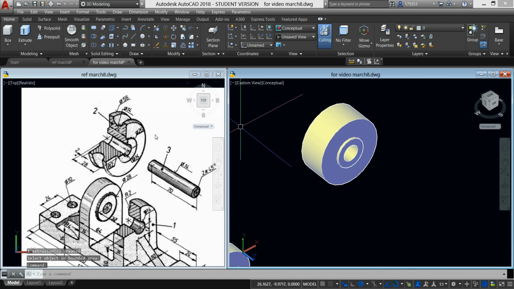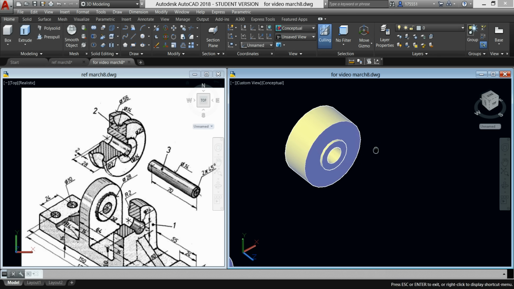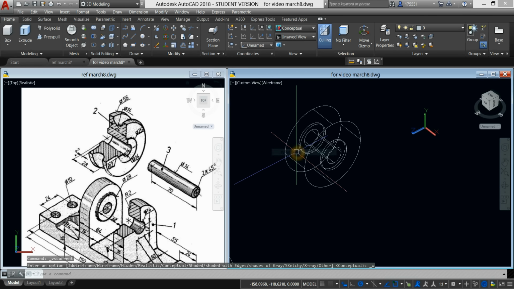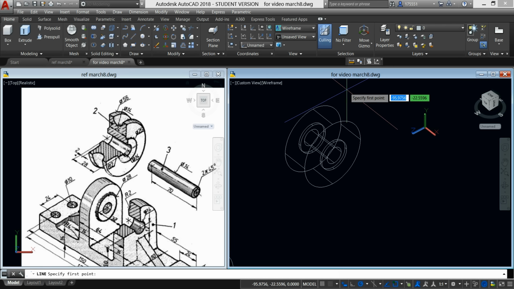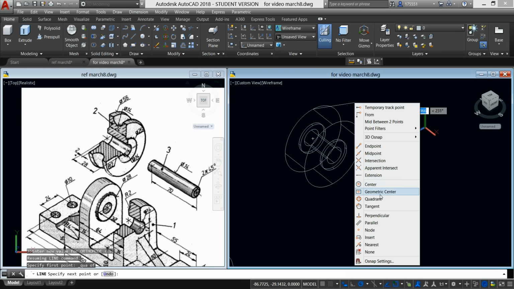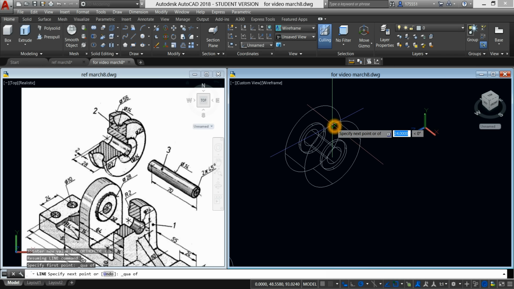Now we're gonna create this indentation by creating another circle and revolving it around, but we have to change the direction of the UCS. Z should be facing that way, and I'm gonna change this back to wireframe. I'm gonna create another construction line. Shift right click and select quadrant. Click the quadrant here. Shift right click again and select quadrant.